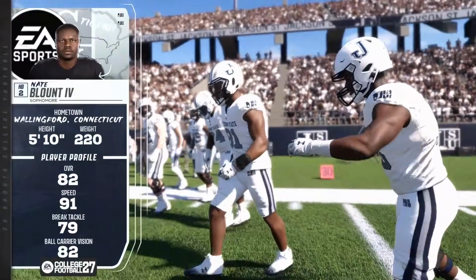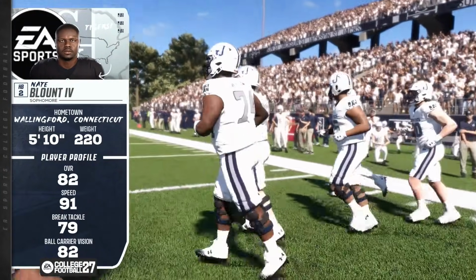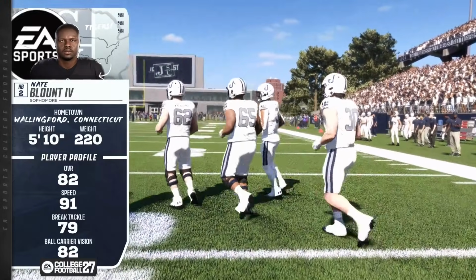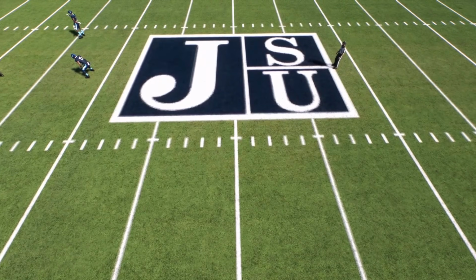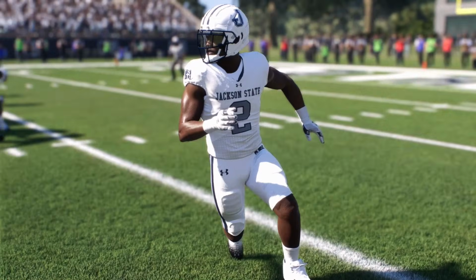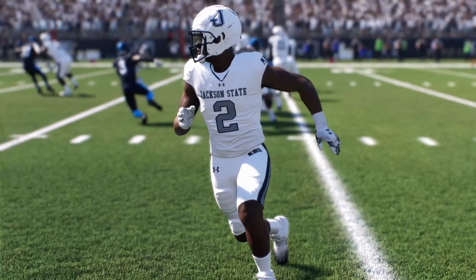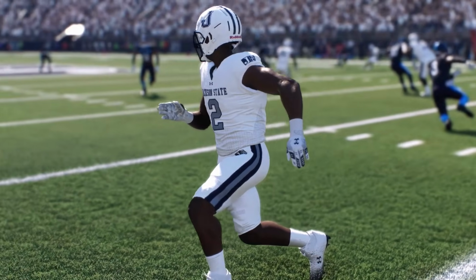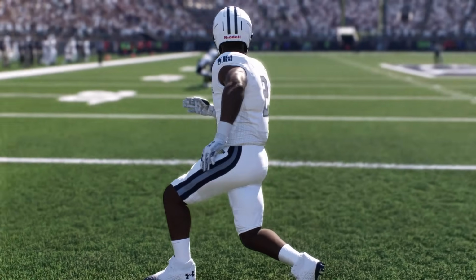Now, a little history about Jackson State that some of you guys probably know and some people may not know. This is the home of Walter Payton. Jackson State has one of the largest HBCU stadiums, and one thing you gotta love about Jackson State is that their uniforms are not overly done. They have that classic feel to them.